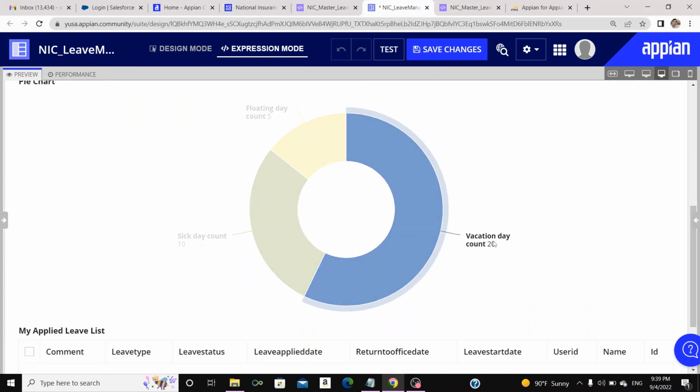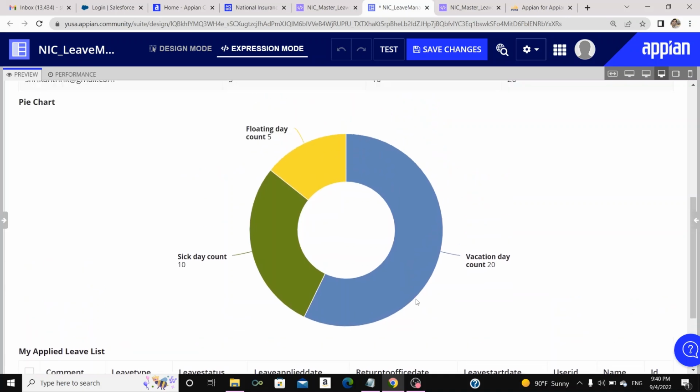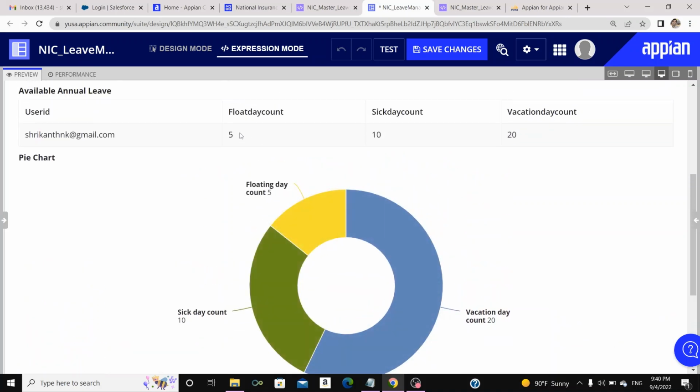Vacation day count is going to be 20, floating day count is going to be 5, and sick day count is going to be 10. This is in line with what we have in our database. 20, 10, and 5.